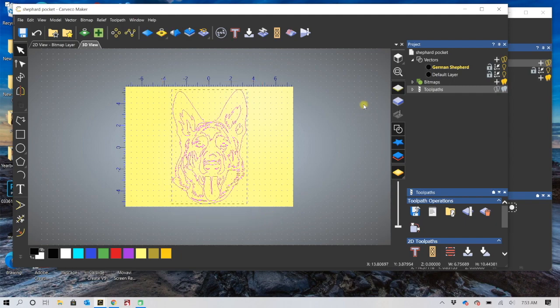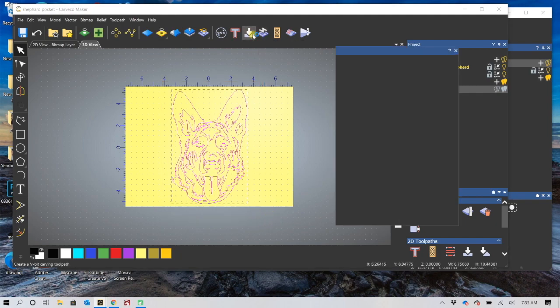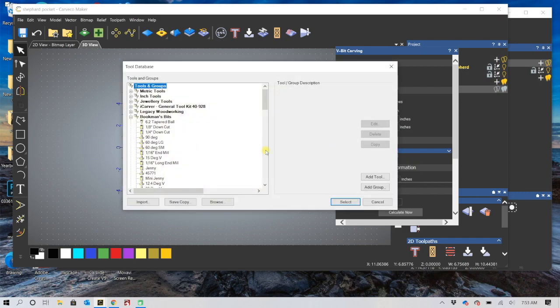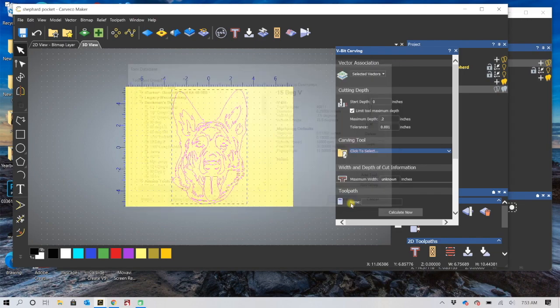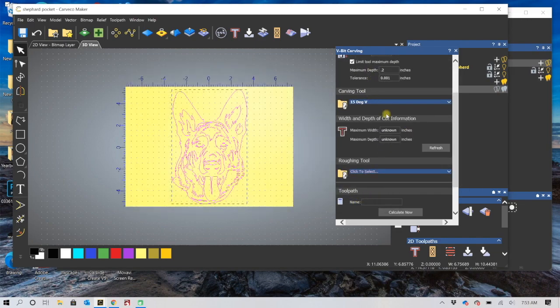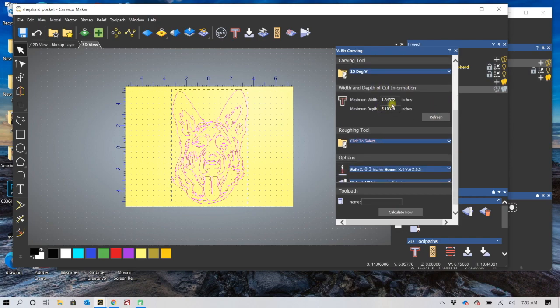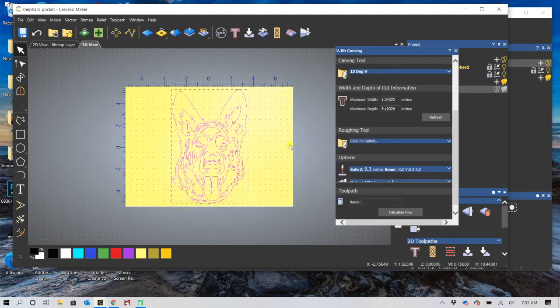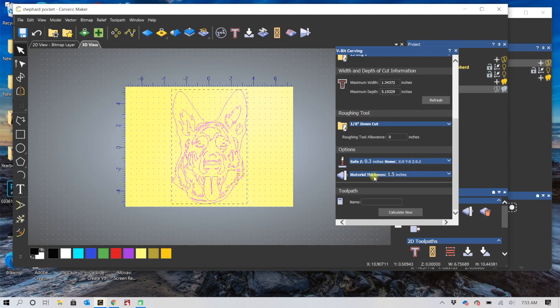and then we will make the pocket, which is generally the easier part of the process. I'll select the V carve and I'll have a start depth of 0 and a maximum depth of 0.20. Then I will select a carving tool. In this case, we're going to use the 15 degree because we want sharp corners and we're going to go a little bit deeper. I'll refresh the vectors to make sure there's no issue, and then I will select a roughing tool of an 1/8 inch down cut bit.